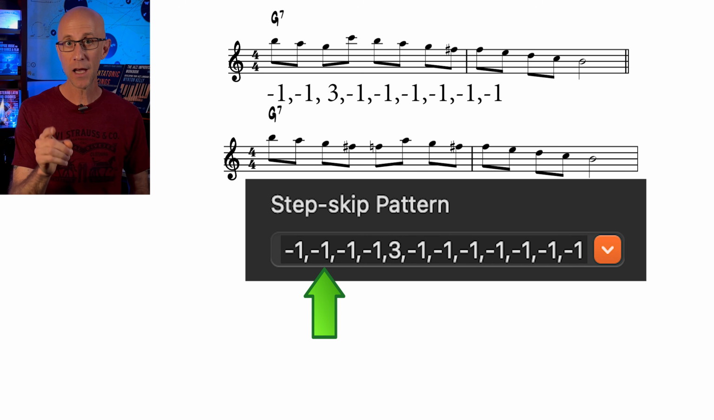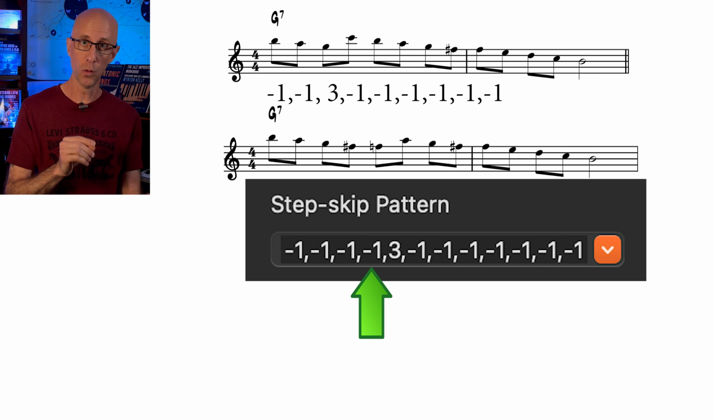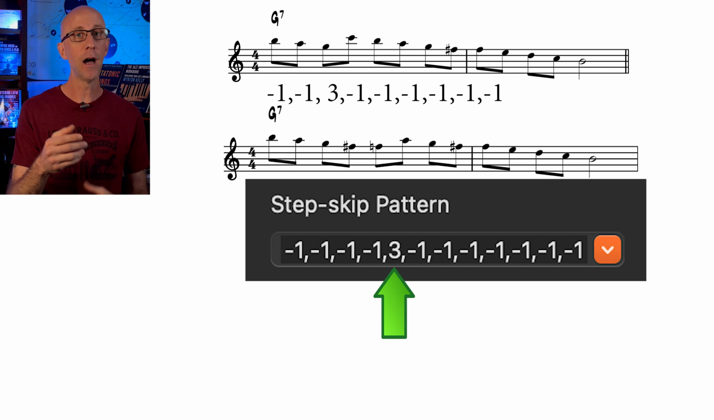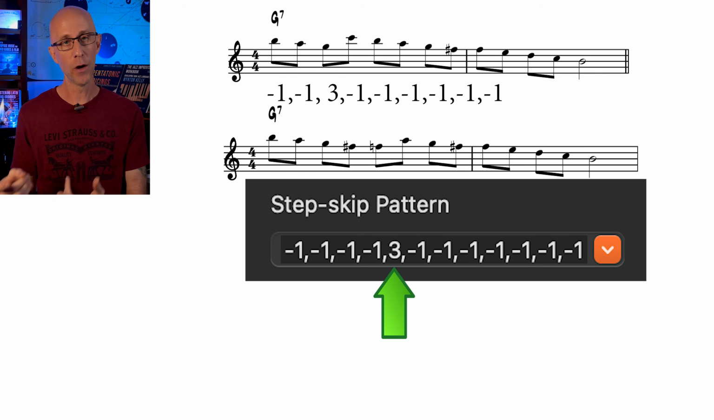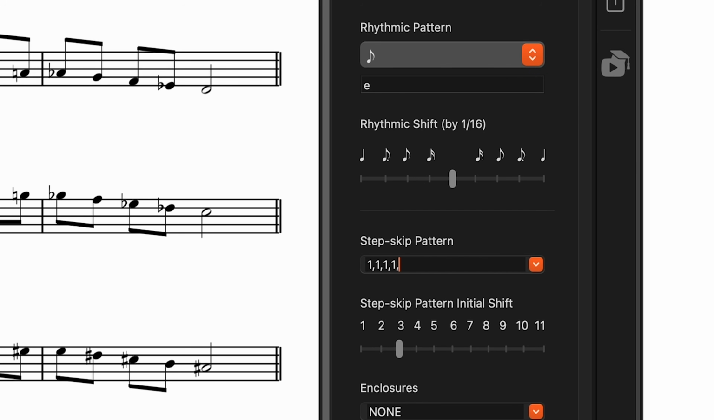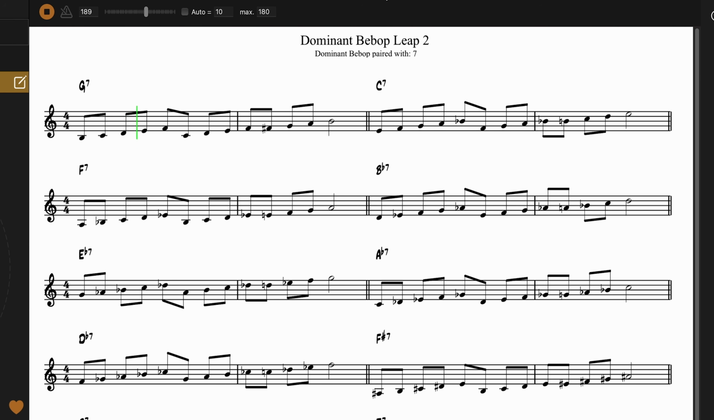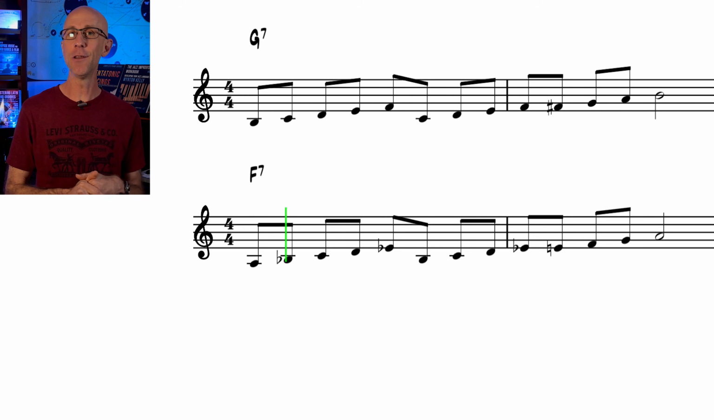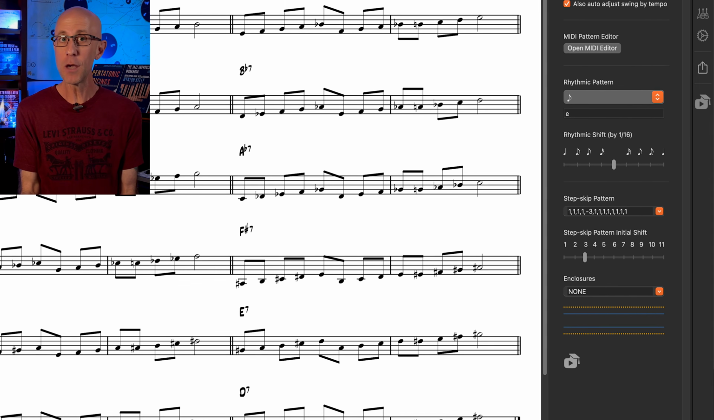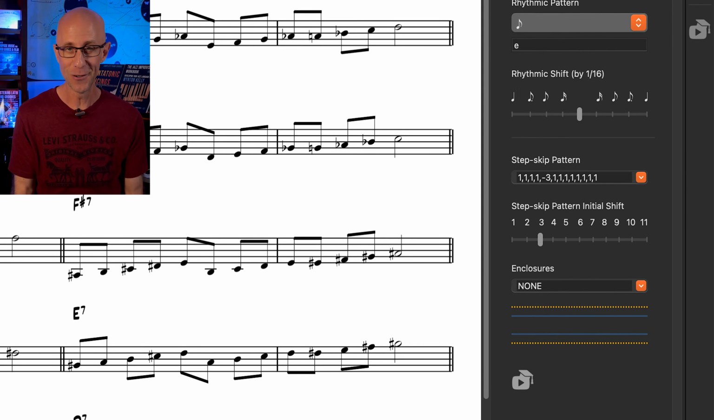The trick is to have an even number of -1s, or 1s for that matter, and then insert an odd number in the opposite direction. So I can use all 1s and a -3 like this. And I know it's going to create another line that works great on dominant chords. I mean, if you want, you can keep exploring bebop lines forever with this tool.